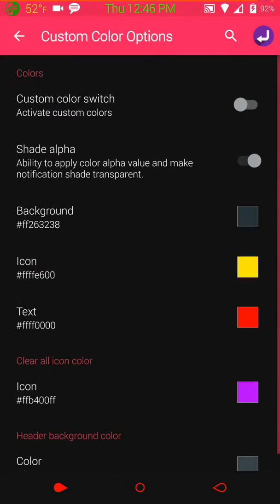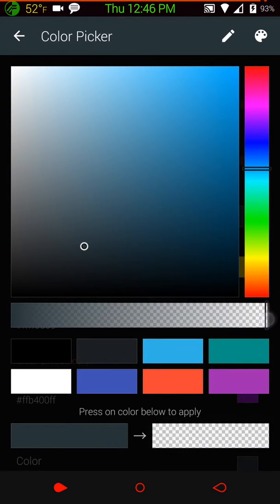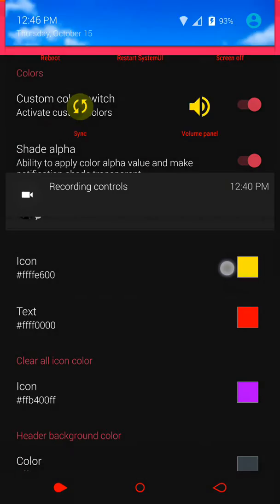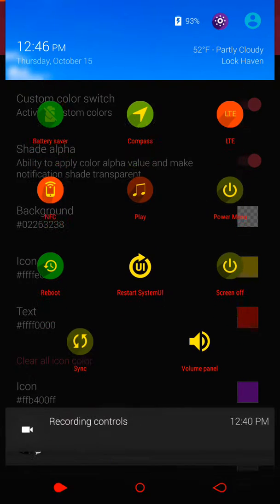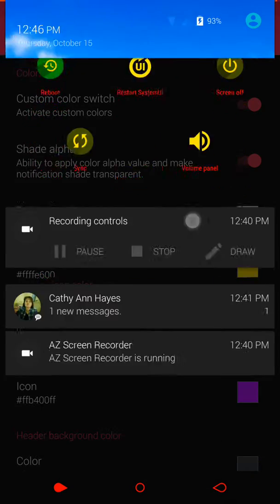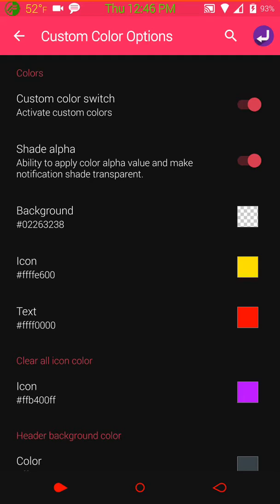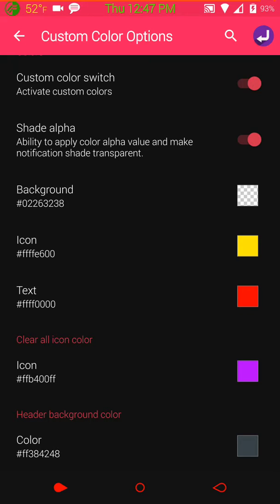And you have your custom color options for your drop down. If you enable that, which I have it disabled because I'm running a theme, it would give you where you could actually change the background color to like a clear if you wanted, a completely see-through. So when you pull your notifications down, they would be completely see-through. And actually, I might just keep that the way it is, like transparent. But you can change your icon colors, your text colors, so on and so forth. That is where you would change that.